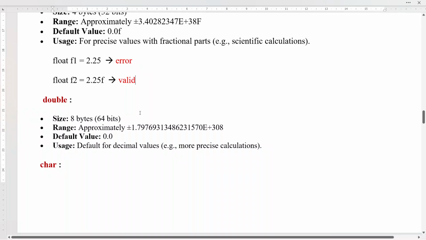Then we go for double. Actually, the size of double is 8 bytes, 64 bits. The range is displayed here, and the default value is 0.0, that is any decimal value.